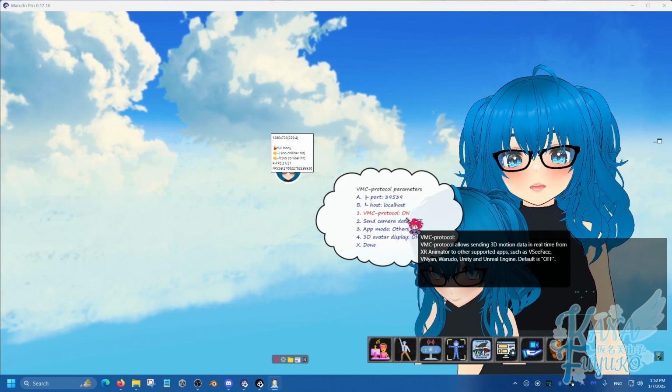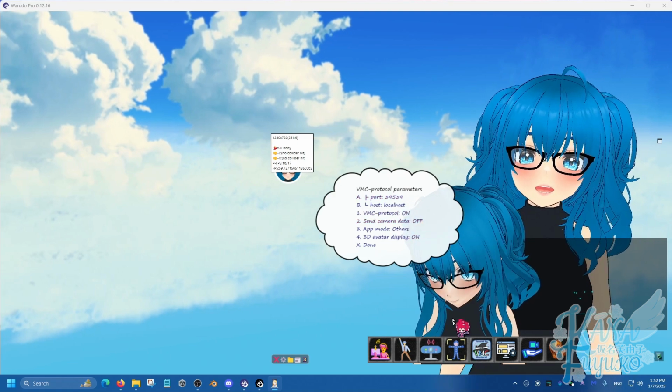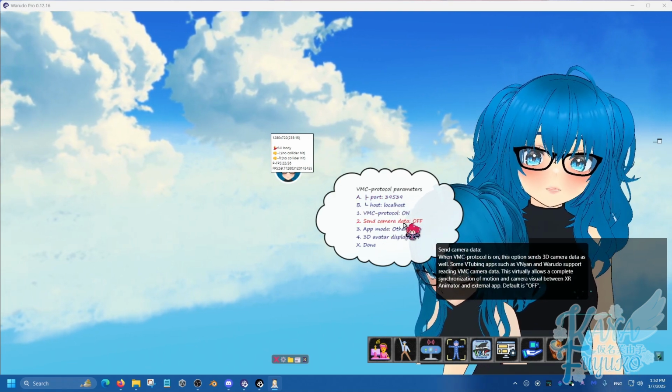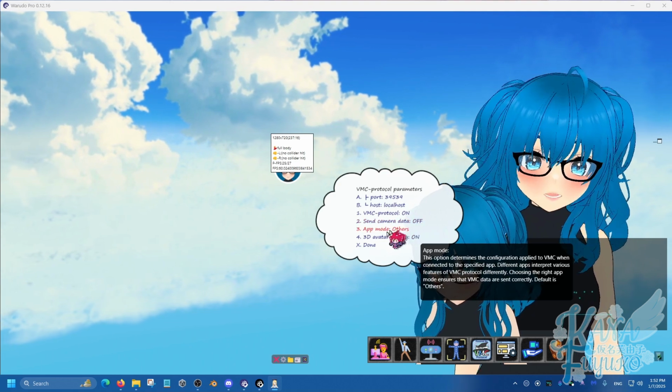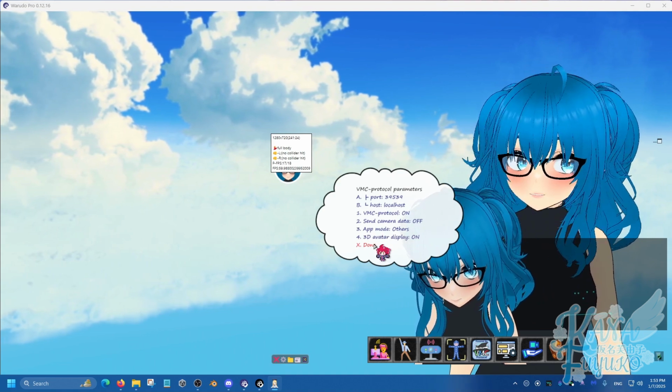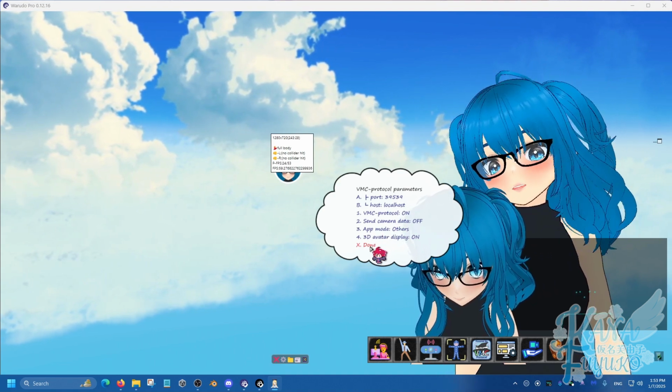So click on. And then after that, as a side note, if you want to send camera VMC data, you can enable it. But again, I'm not going to go over the camera stuff because this tutorial is about how to do XR Animator. So I'm going to click on done.